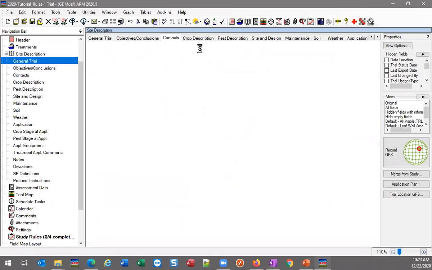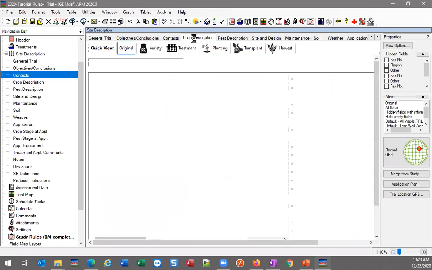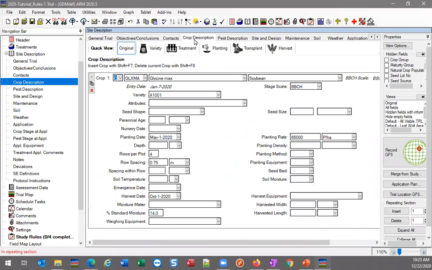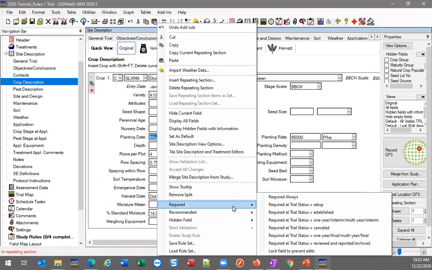And again, you can just go through each section of your study and keep right-clicking on information, like, oh yeah, planting date. I always want to fill in the planting date. And that one time, all my calculations were off because I forgot to put in the planting date or whatever. Go ahead and just require that. I need to do that.